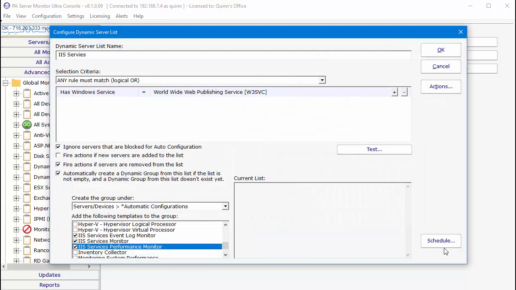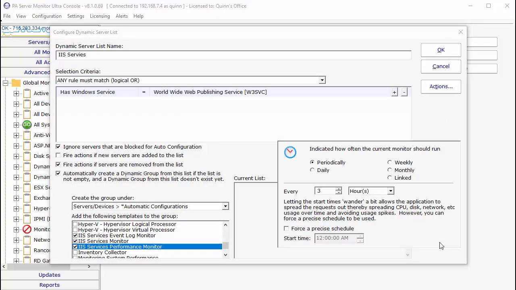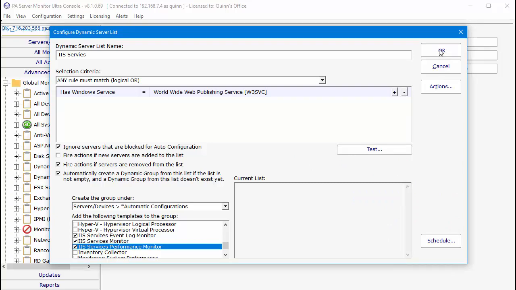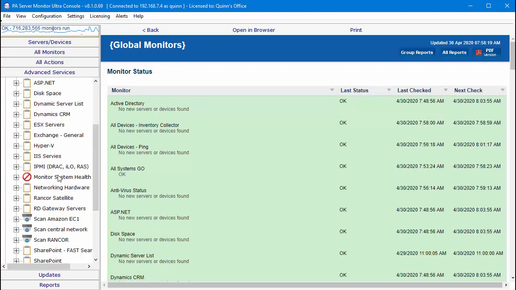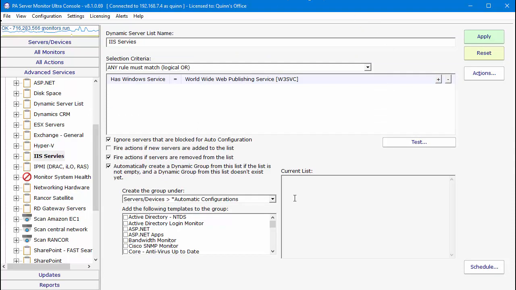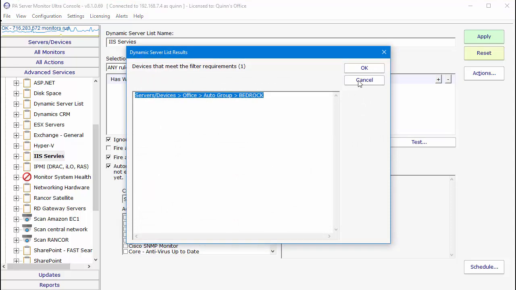Then the last item to check is, of course, the scheduling, and this is set to run every 3 hours or so. These don't need to run as often as your regular monitors, but they should run frequently enough to add new servers to your list. I'm going to leave it at the defaults. You can customize that to fit your needs. Let's say OK. So once we say OK, we should get a list. It should be added. There it is right there. IIS services. We'll select that, and there's our configuration. And if we test run it again, we'll still get that same Bedrock.